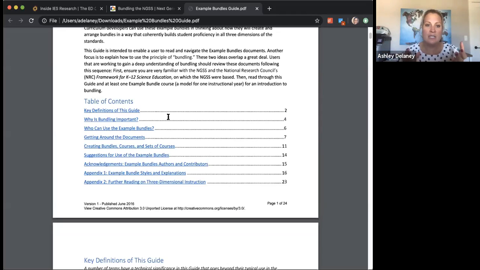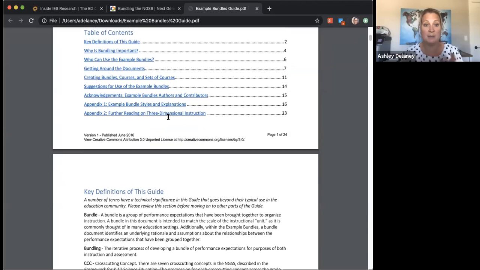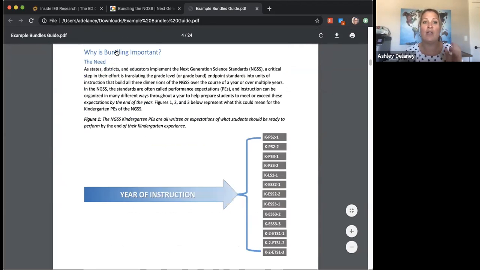So there's all sorts of different ways that we can think about these themes, but NGSS has provided some example bundles that we may want to look at. I'm going to actually skip all the way down. However, I would highly recommend that you read the introduction and the guide that's been provided by NGSS, because the definitions and why they have bundled the way they have bundled really will shape the way that we are able to use these bundles.